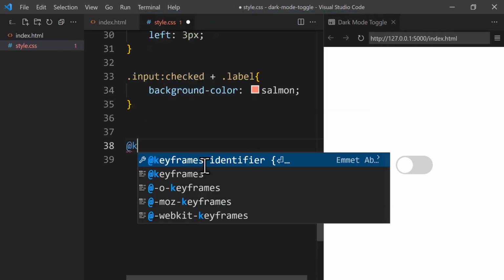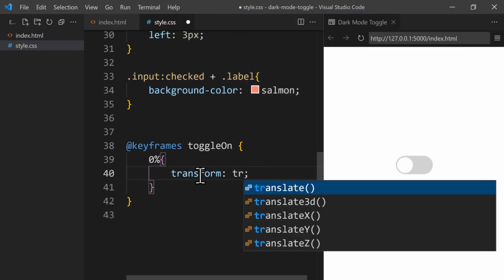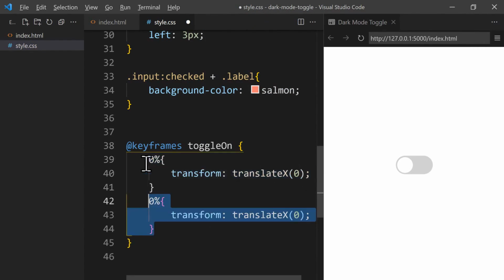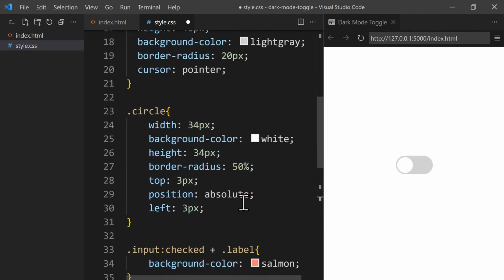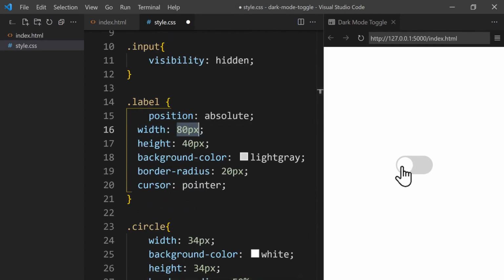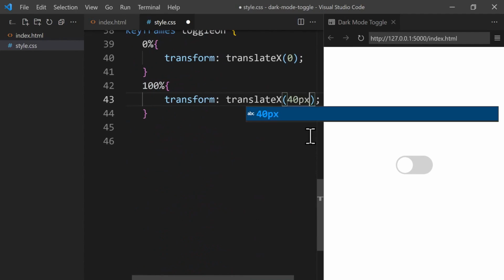So we just define a keyframe and give the animation a name. For example, to toggle it on or move it from the left side to the right side, we can just set it to 0%. And we change the transform translate X so that when it is at 0%, we just set it to 0. Then we copy this and change the second one so that when it's at 100%, it moves to the end. As you can see here, we have 80 pixels, but this one has 34 pixels. And we want this to be 3 pixels from this side as well. So we just set 40 pixels here, which is enough.